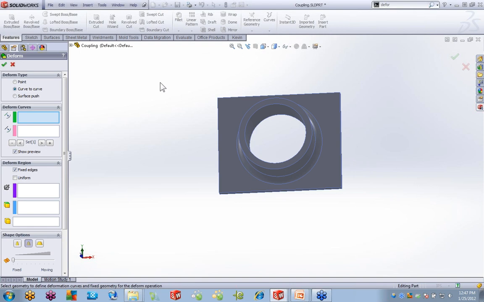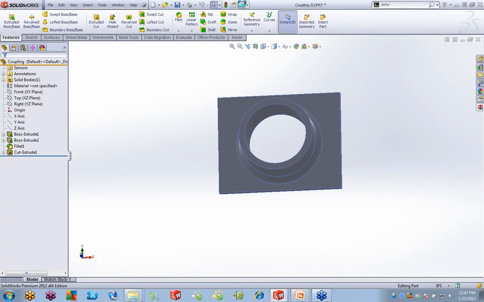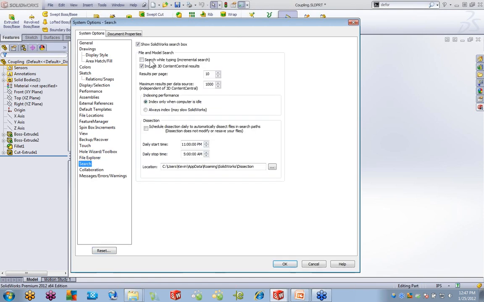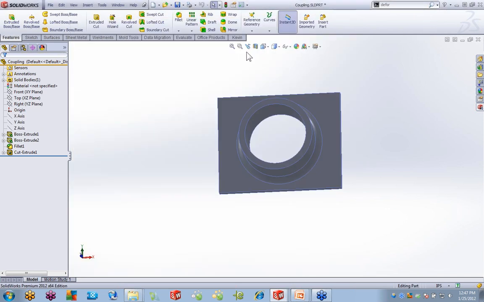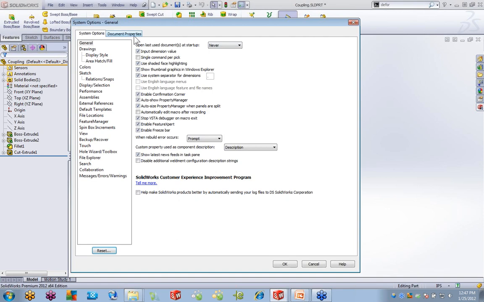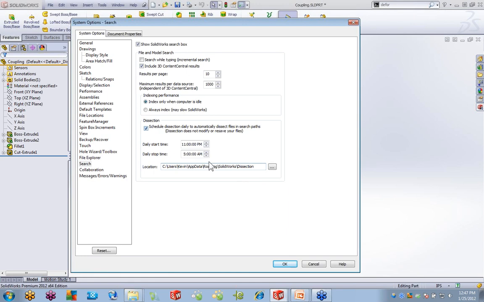Okay, all of this is made available because you have a system option that provides you the ability to search. Another part of that search is something called dissection. Dissection is what will break down your models into smaller pieces for reuse. And I should have turned this on when I was in there. I want to schedule a dissection. I want the software to go through and do this for me at a certain time, start and stop time, and that's where I want the information stored.